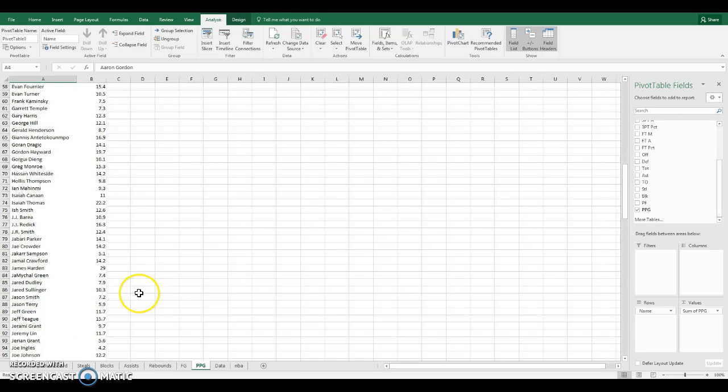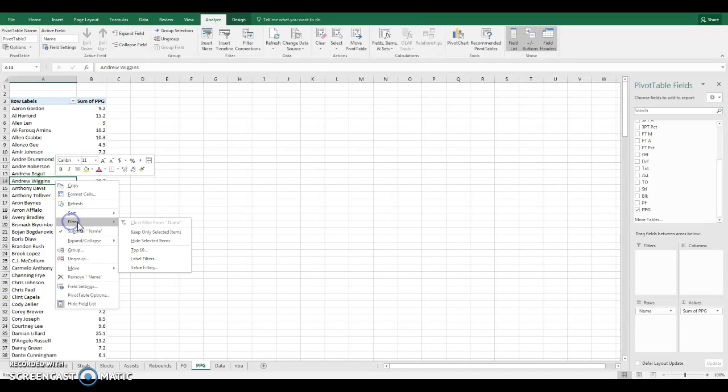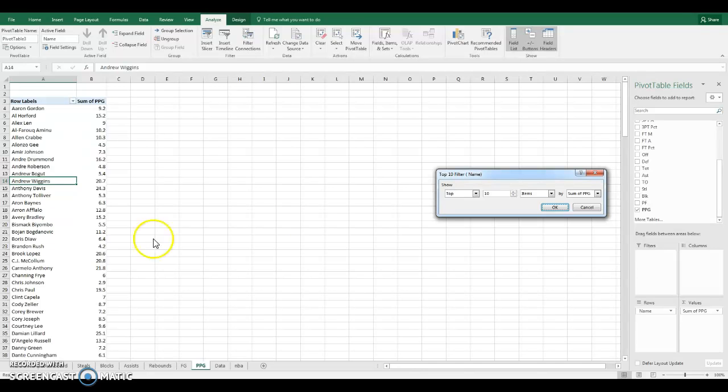Now, this is a lot of information. There are some people that you don't really want to have on your fantasy team, just because, Brandon Rush, 4.2 points per game. That doesn't really help us. So let's filter this. Right click on the names, we're going to filter, and I'm going to do top 10 scorers, top 10 points per game. You guys could change it to anything you want, but I'm going to focus on top 10.